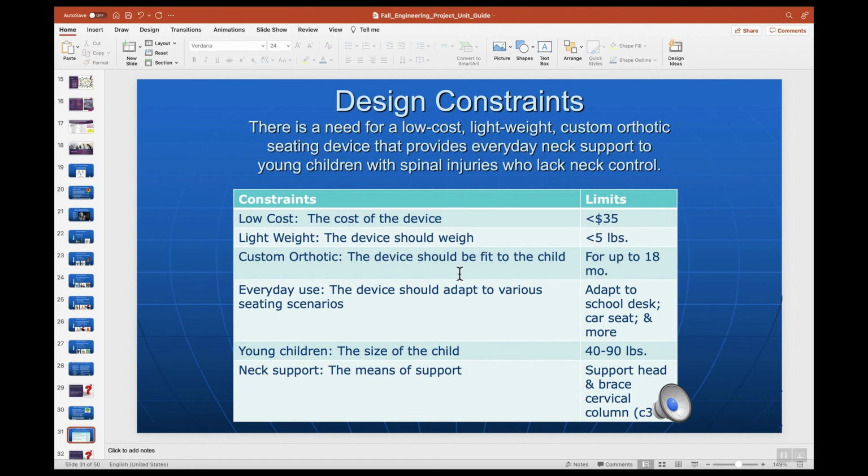Custom orthotic device is fitted for a child. And it should be made such that you can adapt it, but you can use it for about 18 months as that child grows. Everyday use, okay? Be specific. What kinds of everyday things? In a school desk, as a car seat, and more. So the more you can spell out, because you can't make one device that solves all the problems, so you want to narrow down to what you are talking about.